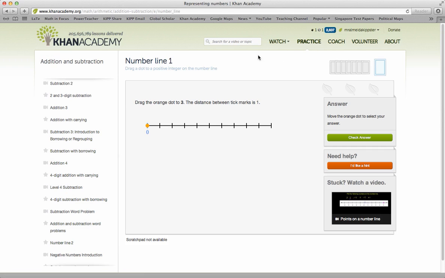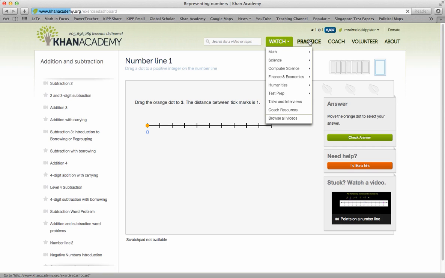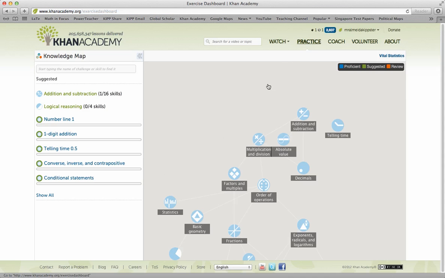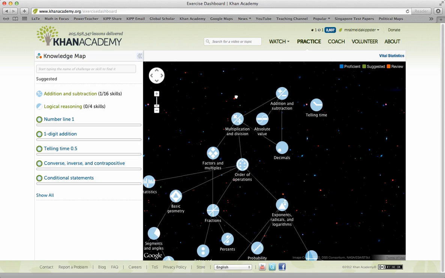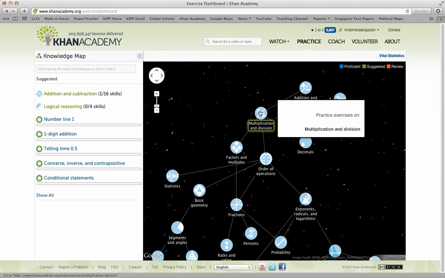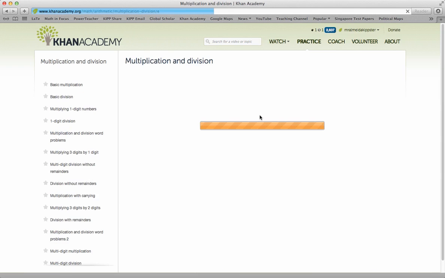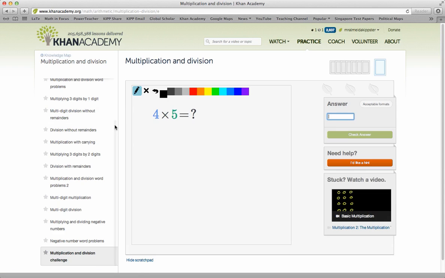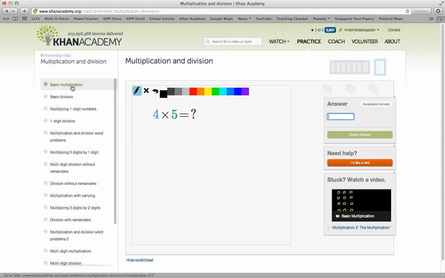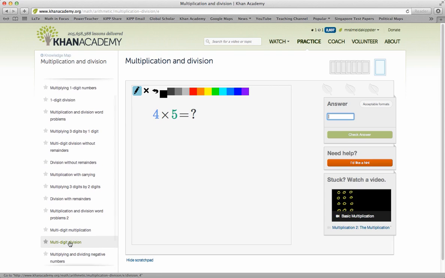I'm going to ask you to then click Practice, and then I'm going to ask you to come to the galaxy here, and click Multiplication and Division. Alright, and then you're going to go to the very top of there, and you're going to begin the basic multiplication, and you're going to work your way all the way down until you get to multi-digit division. So that's all you're working up to.